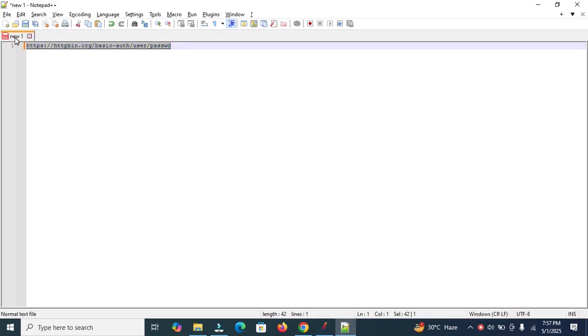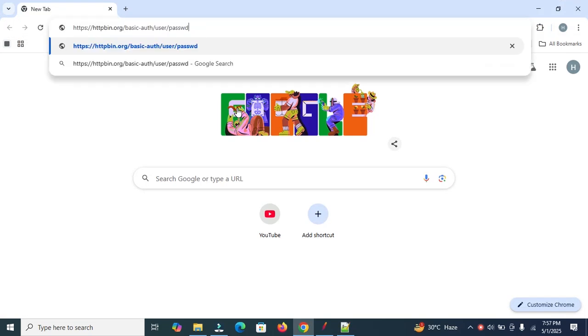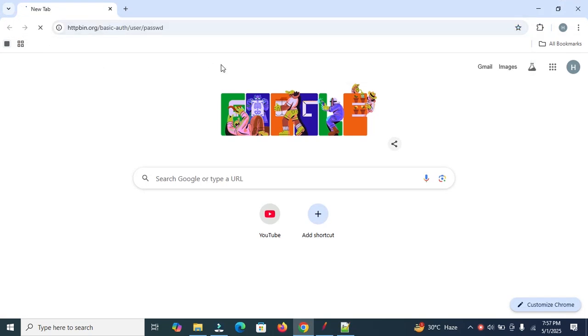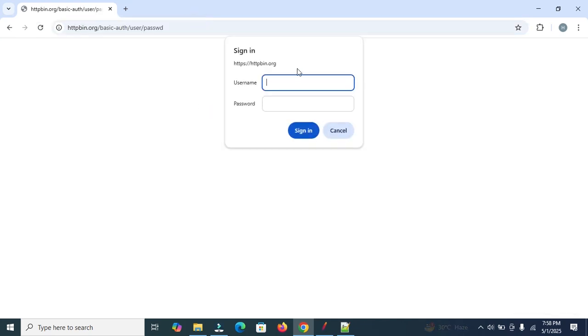Copy this complete URL into a Chrome browser and hit this URL. As you can see, when we open this URL, we need to provide authentication. We need to enter the username and password. On some websites, we need to provide authentication before we can access the application. So you can see, we need to enter the username and password. After authentication, we can access this website.